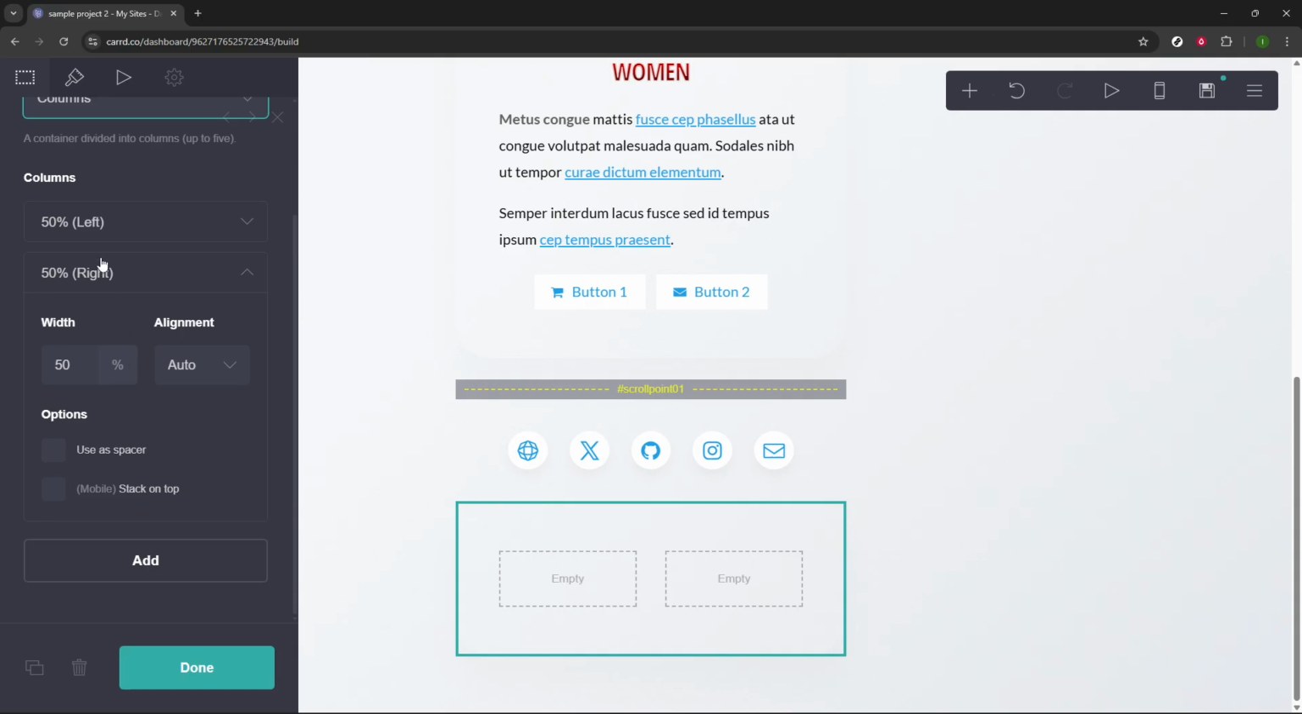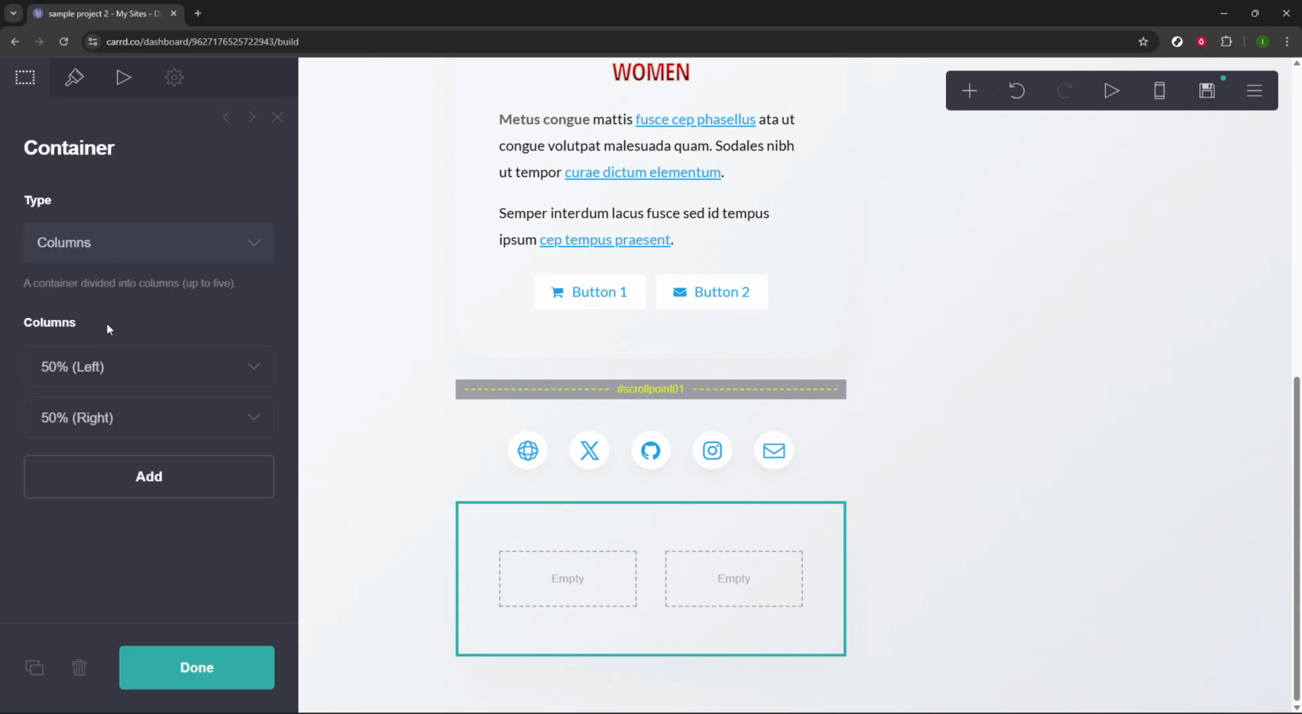Next, set how wide each column should be. You'll see percentage fields for each column. A balanced layout is often 50 and 50. If you want a text-heavy area next to a smaller image, try 70 and 30. Adjust the numbers until the preview looks right. Card updates in real time so you can fine-tune visually.